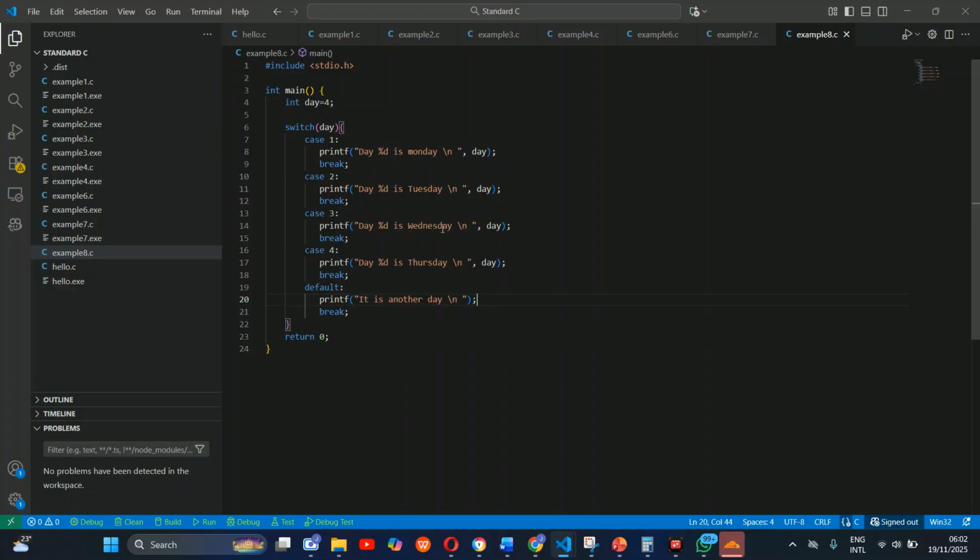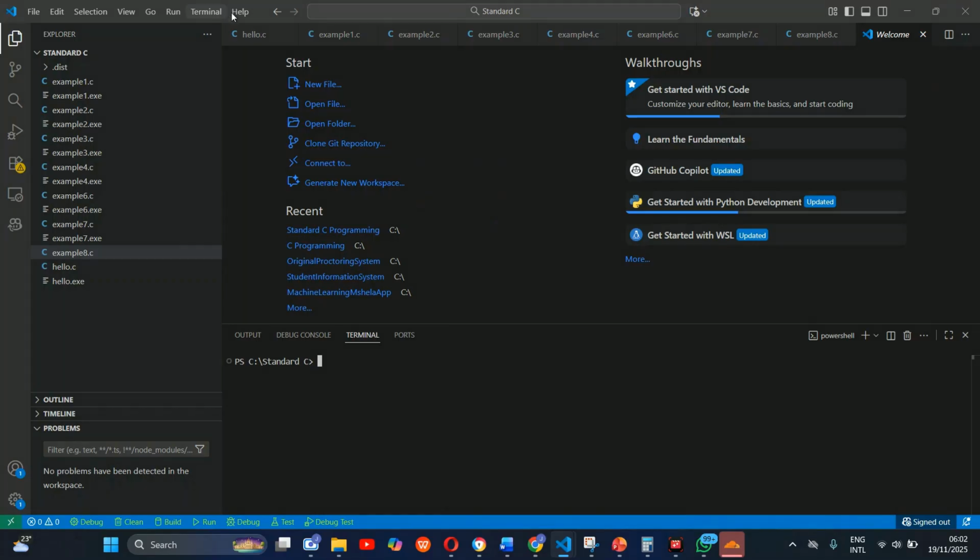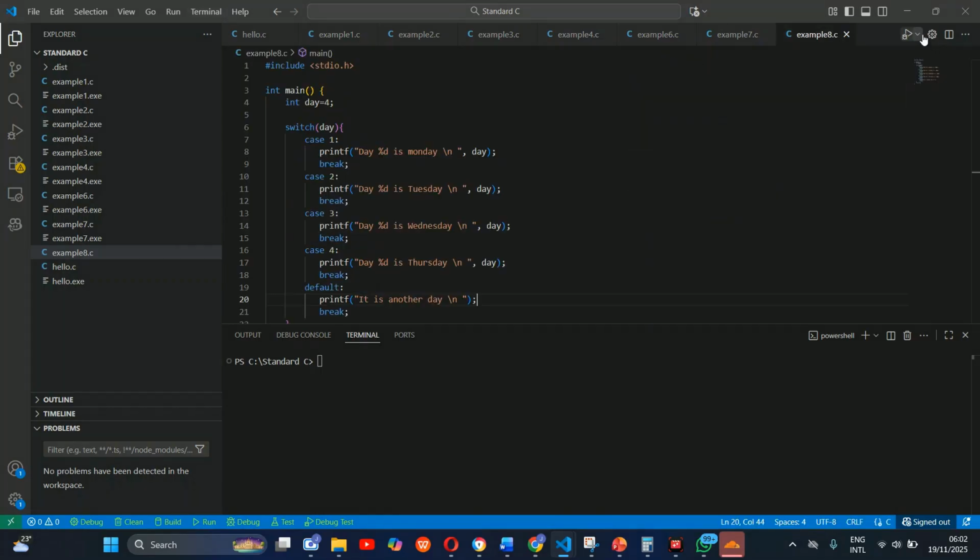So let's try to run this. If we run this, what prints out here, it will print out case 4 because this is equal to 4. So let's run this. So we have gcc, then example8.c, then the output example8.exe. So day 4 is Thursday.